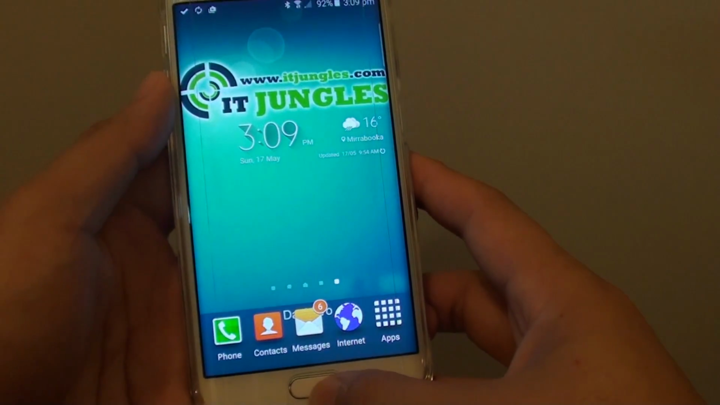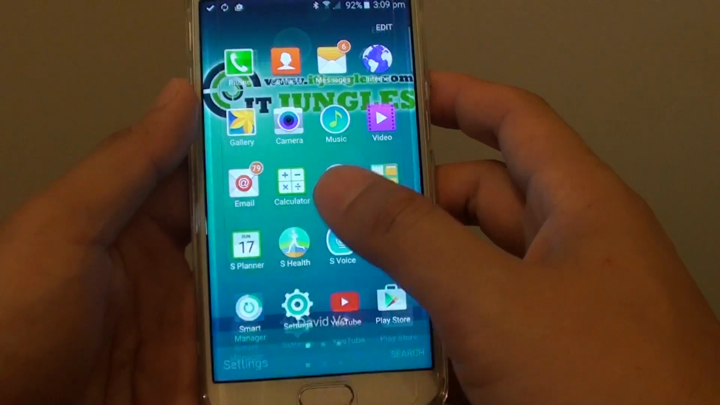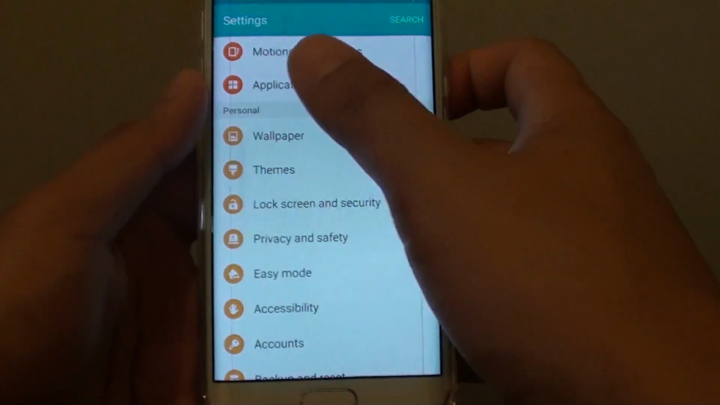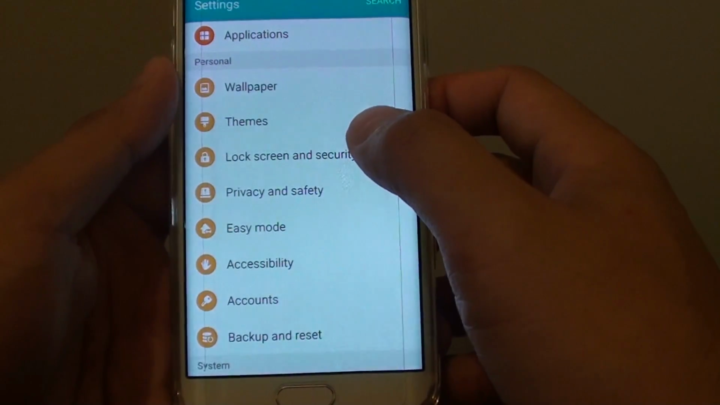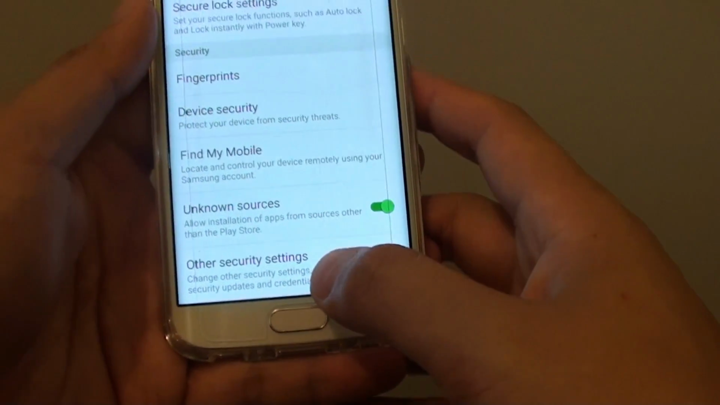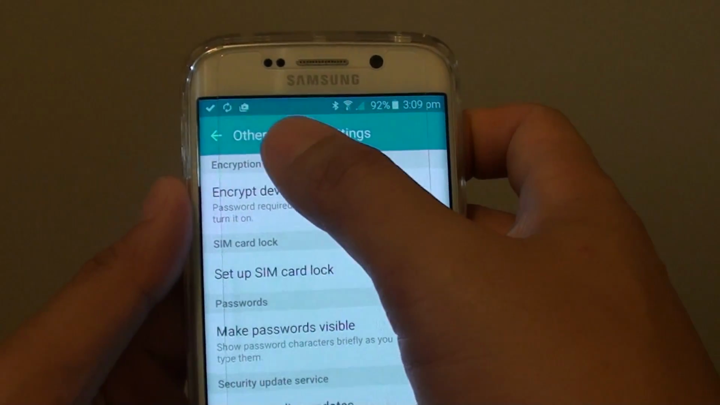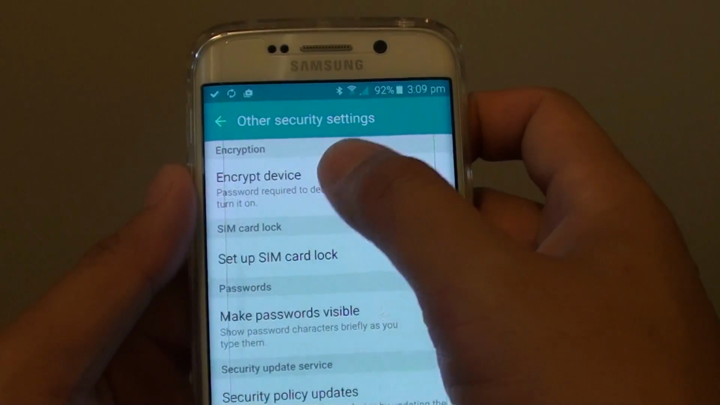First, press on the home key to go back to the home screen, and then tap on apps. Next, tap on settings. In settings, you want to go down to the personal section and tap on lock screen and security. Now from here, go all the way down to the bottom and tap on other security settings. And on the first section, tap on encrypt device.